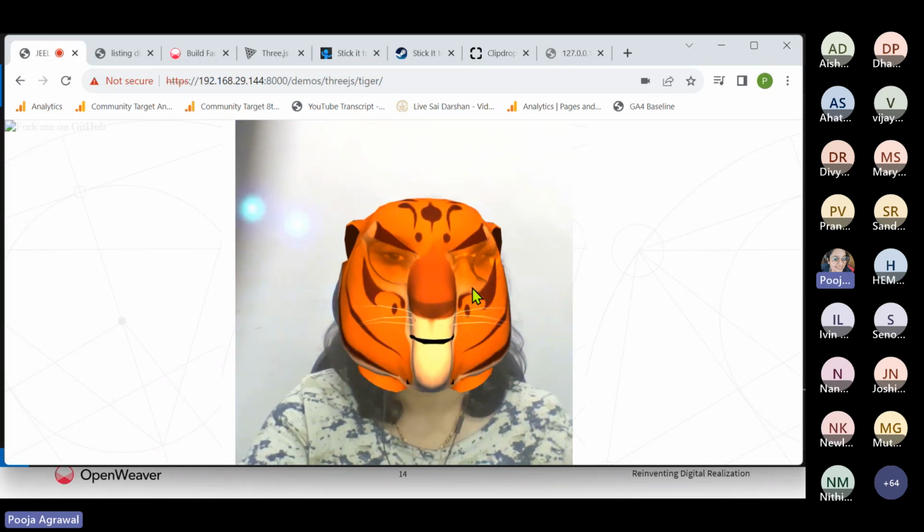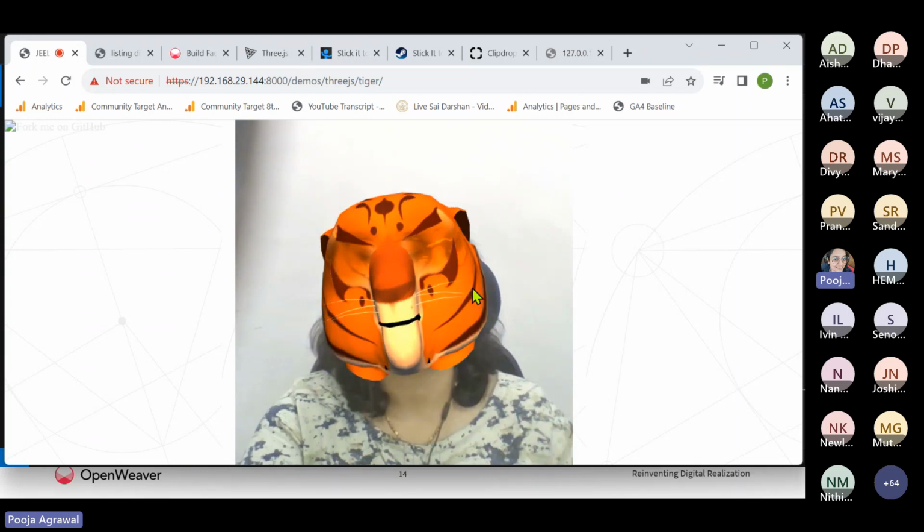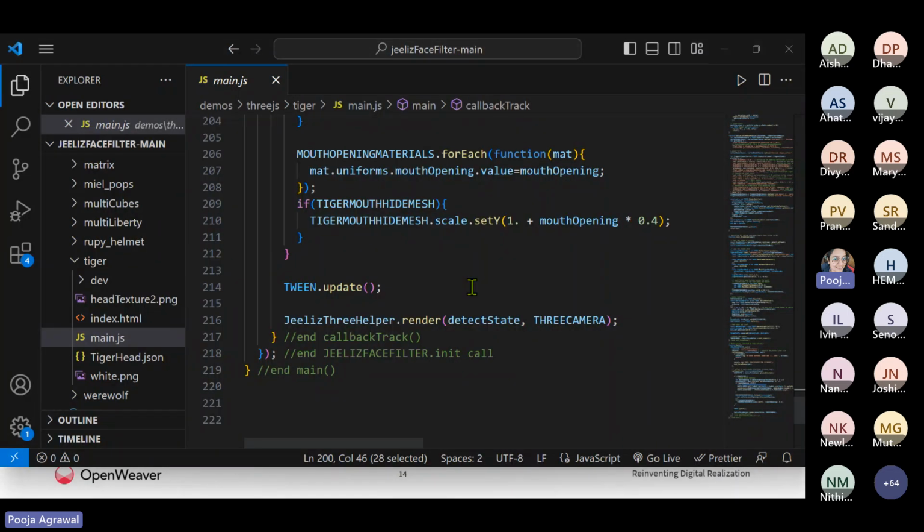This mouth opening would happen in two axes itself. Simple two axis movement with Y and Z was mentioned for the opening detection. And then jealous3 helper dot render will help us in rendering the state that is being detected, alongside the camera detecting that particular face.